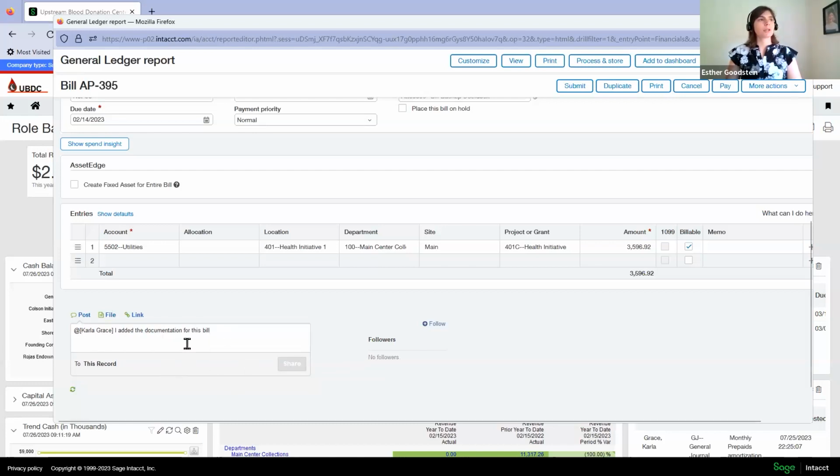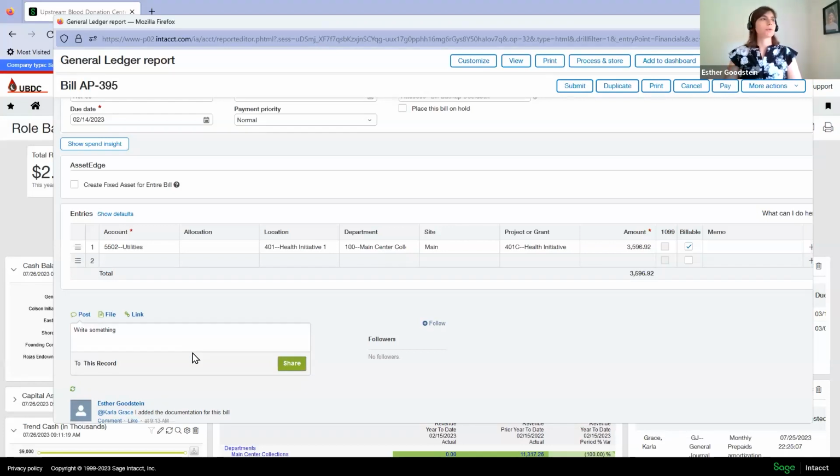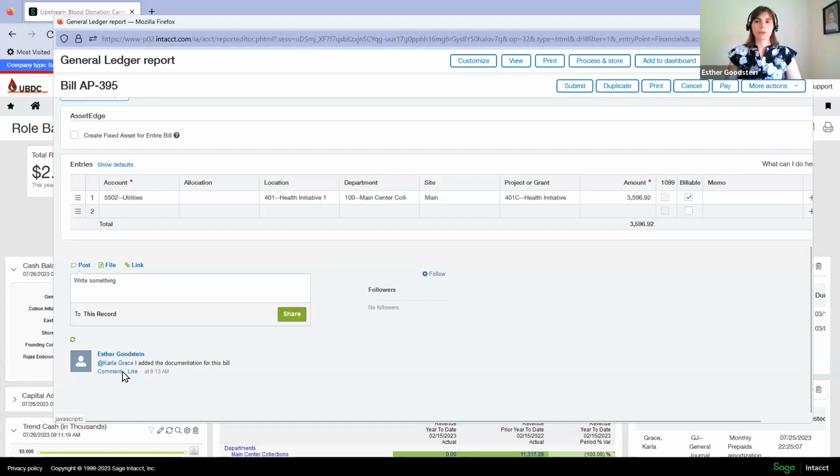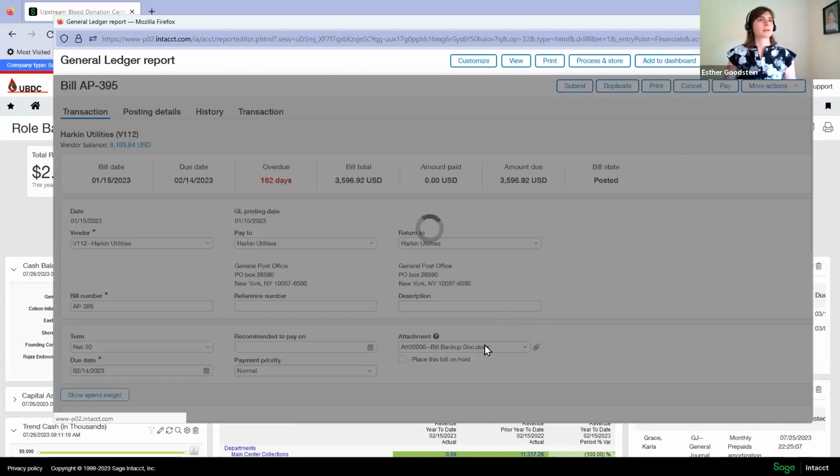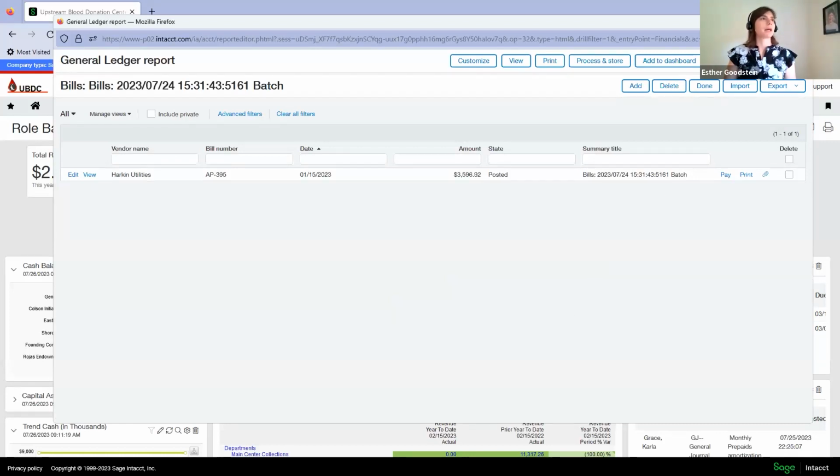Now this communication stays with this transaction. When I tag Carla on this, she's going to get an email saying that I tagged her on a Collaborate comment, with a link, and she can go directly to this transaction where my comment is. She can also comment on it, like it, and even add files or other links to this social feed to continue that conversation. Once I'm done in here, I can press post or submit to save that attachment, and then I can go back to my dashboard.